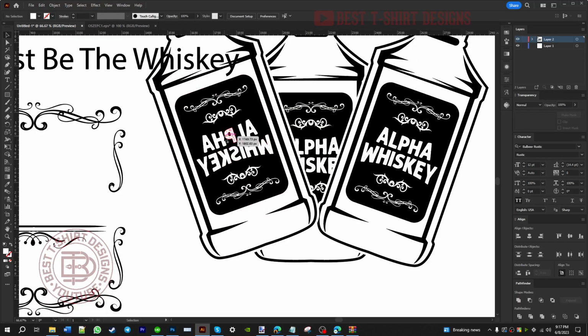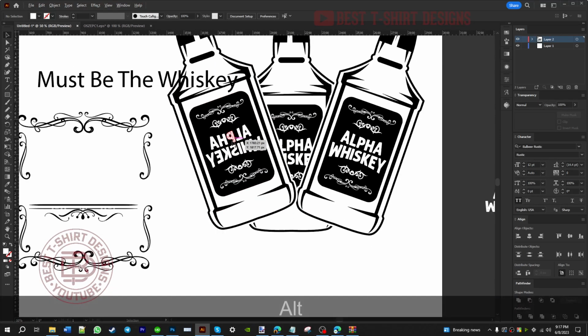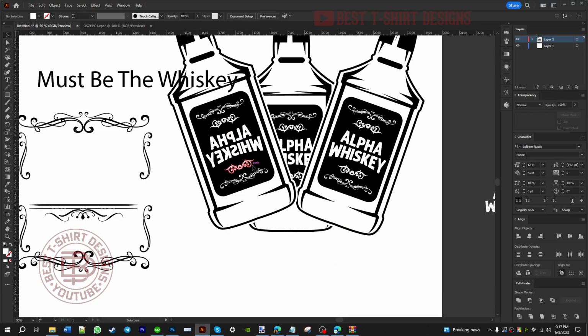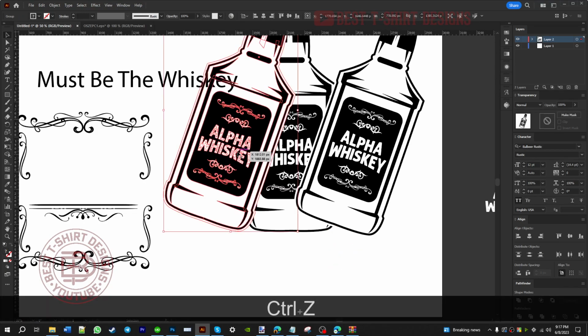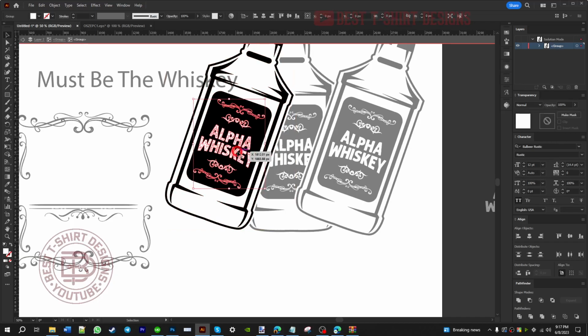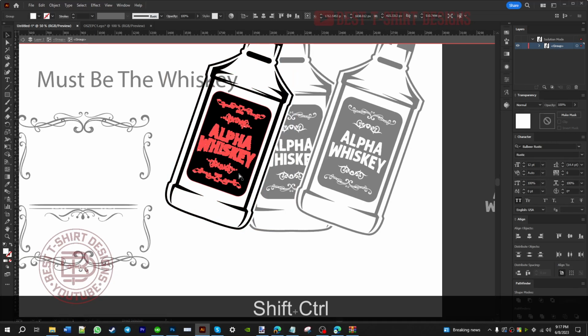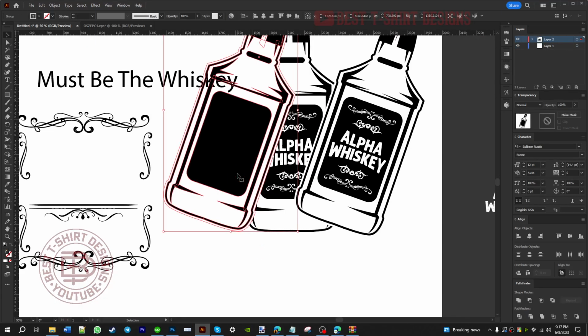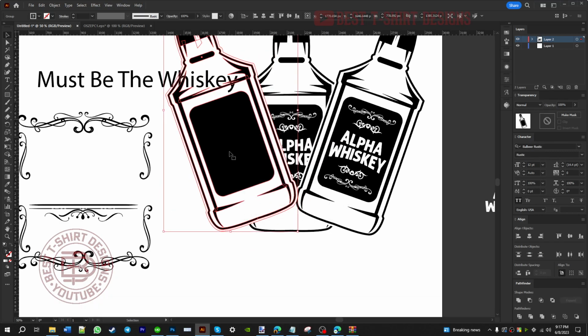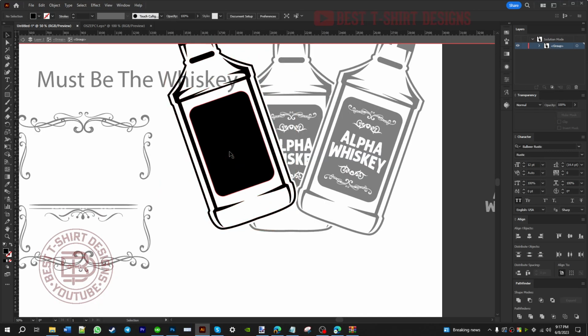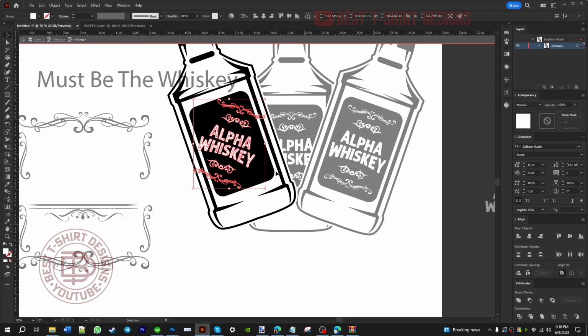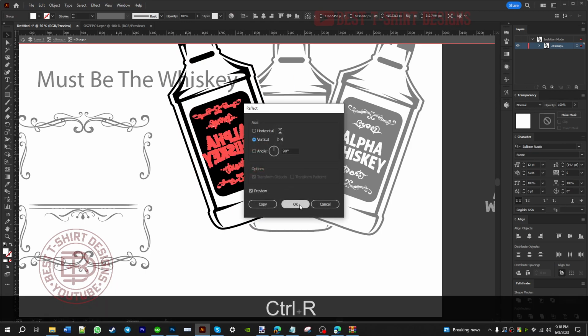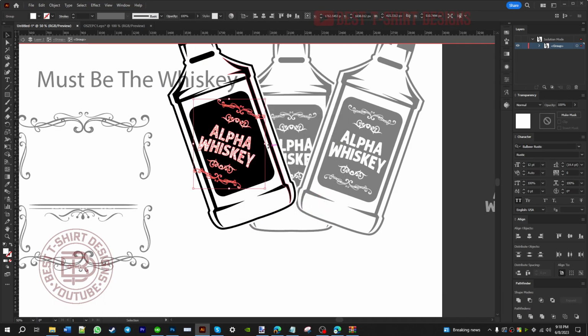This one is not looking very good because the text is reflected here. So how do we fix that? I'm going to select this one, cut it, then I'm going to reflect this one. Now place it here and then reflect it. And not like that, something like this.